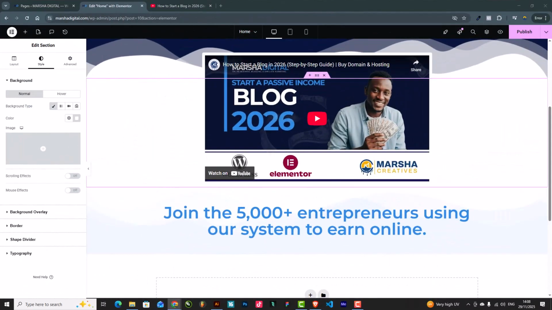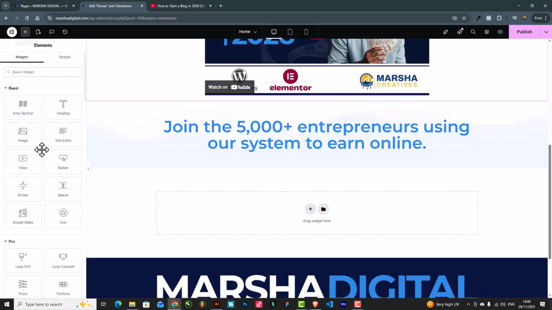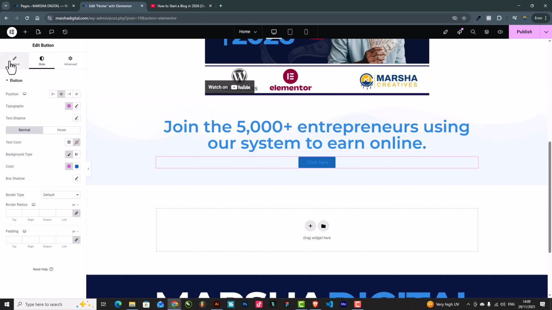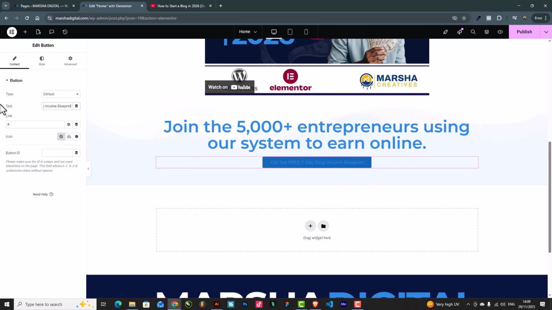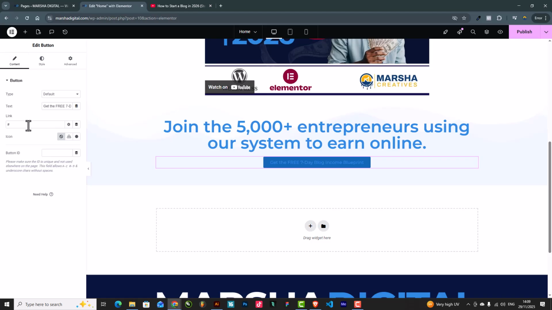So we are going to add a button here, a very big button basically. Just add button, click, drag, drop it right there, and align it at the center. Go back to content, and that would be my write-up. Go to style. For the link here, I'll have to write a blog about this entire process that we are doing right now. So I'll get the free 7-day blog income blueprint. I'll do a blog about that, then link it here on this button. So I hope that makes sense.